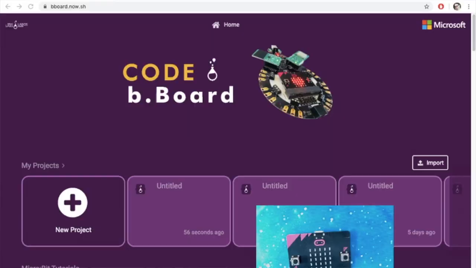Okay. What you have to do is go to a website called b.board.now.sh. And unfortunately, b.board.now.sh isn't known by Google, so you just have to type it right into the address bar. b.board.now.sh, link below. Once you're there, you click on New Project, and you plug in your microbit, and you can get started coding right away. I'm going to show you some of the really cool things we can do with very little knowledge of how to code.